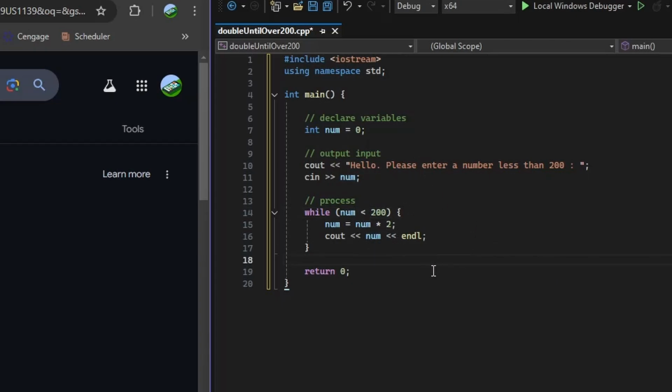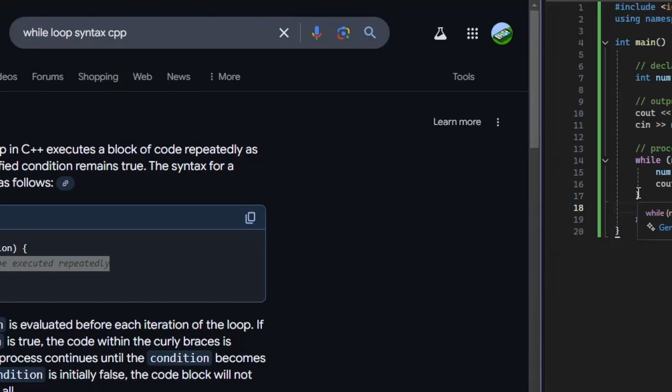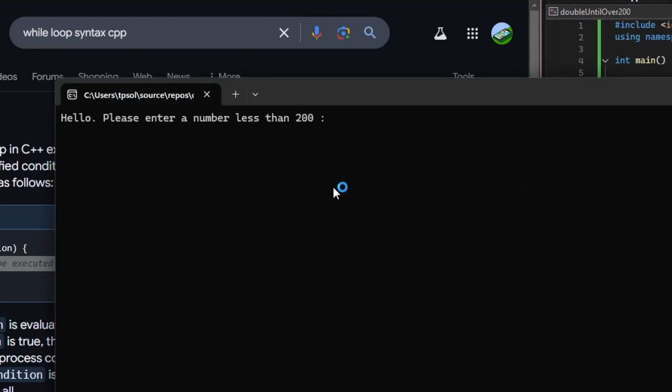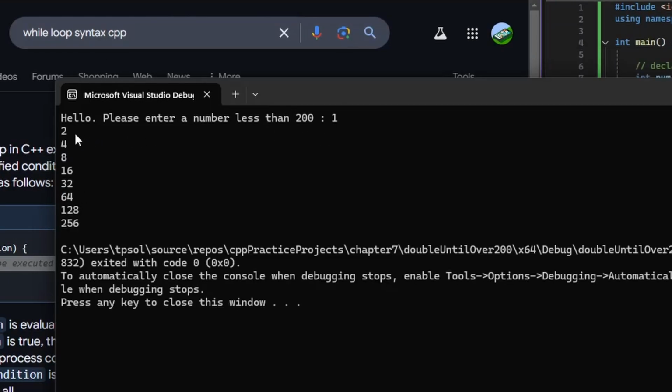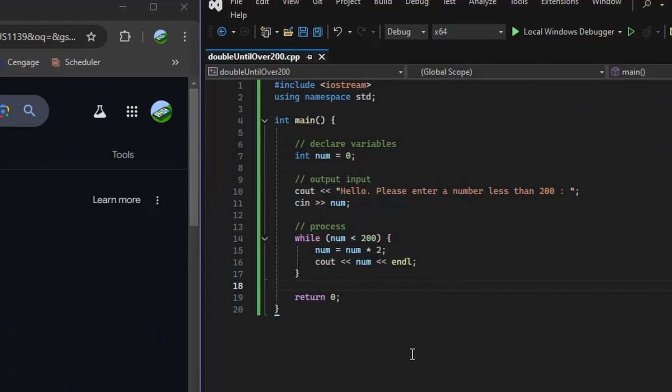So let's press F5. If everything worked, the program will pop up, and it does. So please enter a number less than 200. Let's start with 1. This should have 1 times 2 and then 2 times 2. 1, 4, 8, 16. And then since this number right here is over 200, it doesn't continue. So that was a successful program.